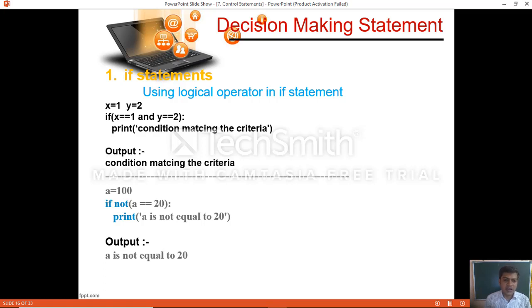So, AND means both left and right conditions should become true, then only your condition becomes true. Otherwise, if any one of the conditions becomes false, then your entire result becomes false. So print "condition matching the criteria". Output: condition matching the criteria, because both are true.